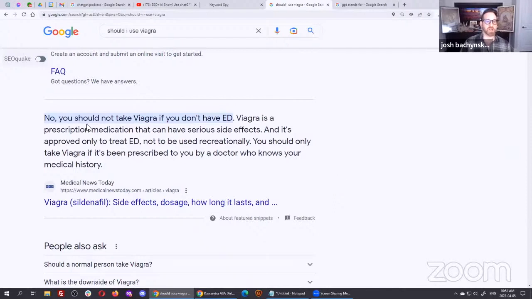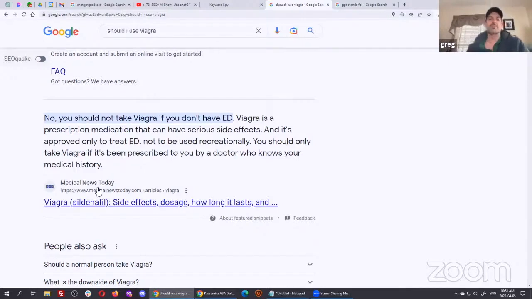It says, no, you should not take Viagra if you don't have ED. Viagra is a prescription medication that can have serious side effects, and it's approved only to treat ED, and not to be used recreationally. You should only take Viagra if it's been prescribed to you by a doctor who knows your medical history. So no more key parties for you guys with Viagra. But here, Google can reference Medical News Today, so it can do its background check, reference rank, whatever we want to call it. Yes, that's why it's allowed to give a little bit more advice, right?